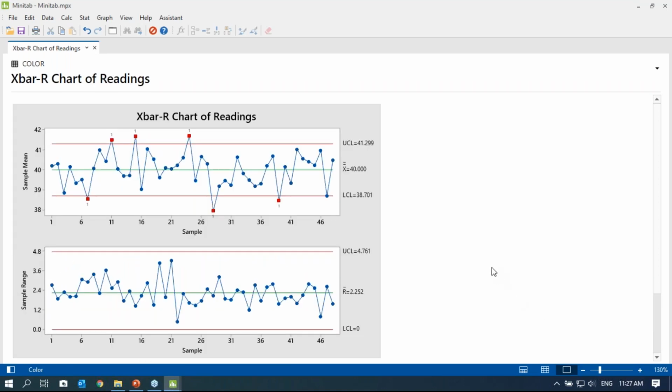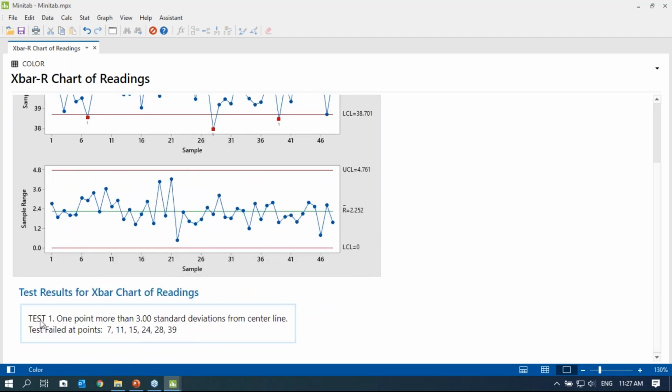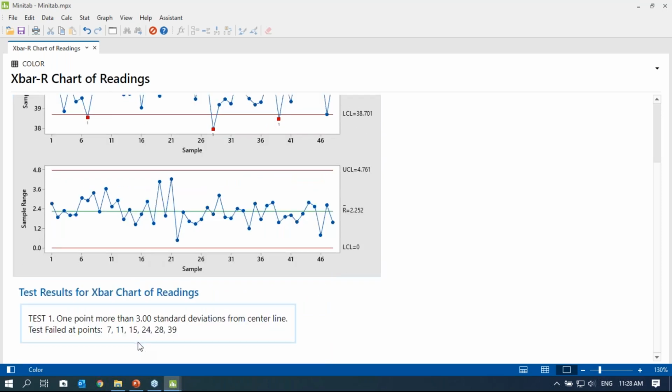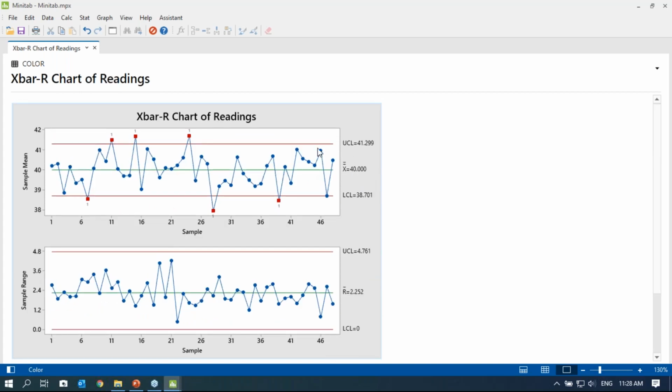In Minitab, we have a color code. The blue dots mean the process is in control, and a red one means your process is out of control. But what does the 1 mean? It means test 1 refers to 1 point more than 3 standard deviations from the center line. So the samples fail at 7, 11, 15, and so on. They mention what test 1 is, meaning 1 point more than 3 standard deviations. I just proceed with the default setting.